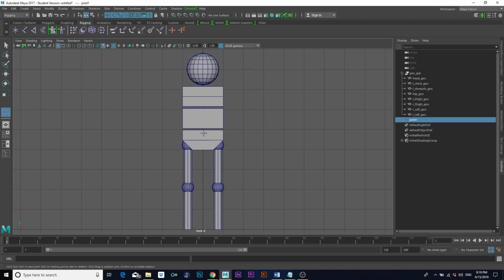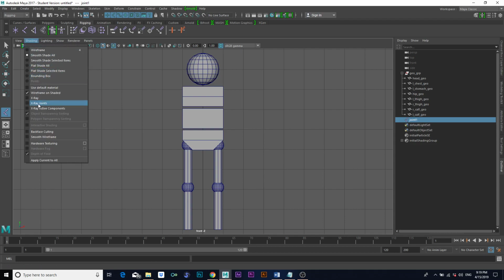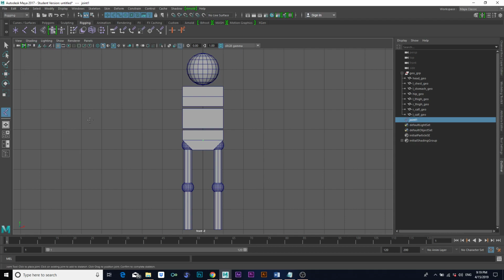So right about here. I want to be able to see them, so I'm going to turn on shading X-ray joints in my viewport, and that is specific to the camera that I'm using. So if you're using the side camera or the perspective camera, you need to turn it on in whatever camera you want to use. So then I'm going to go ahead and set up a joint here in the middle for the spine, one right here for the chest, and then one just right here for the head, just at the base of the head, and hit return.